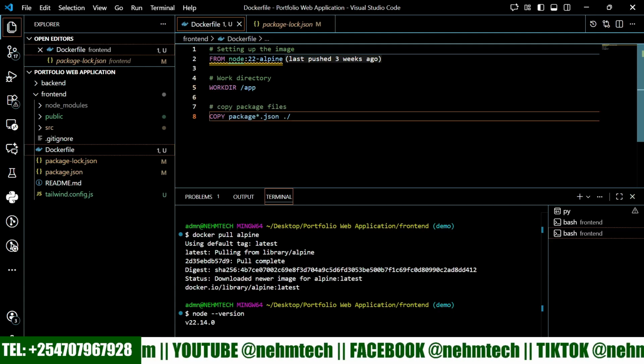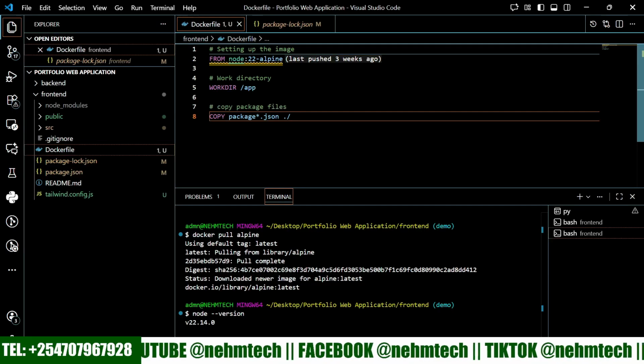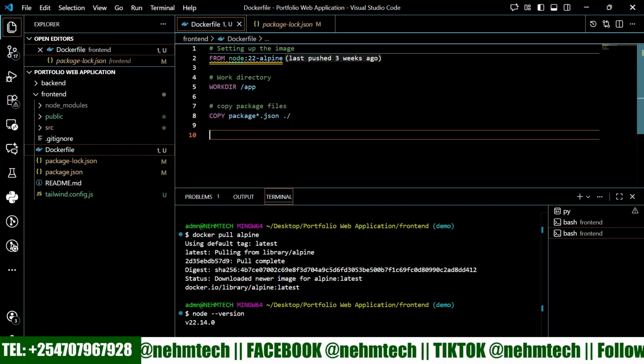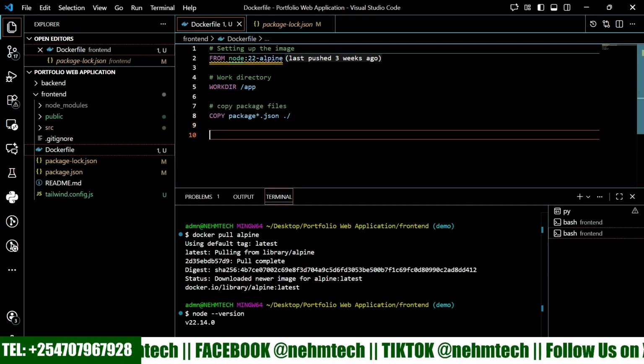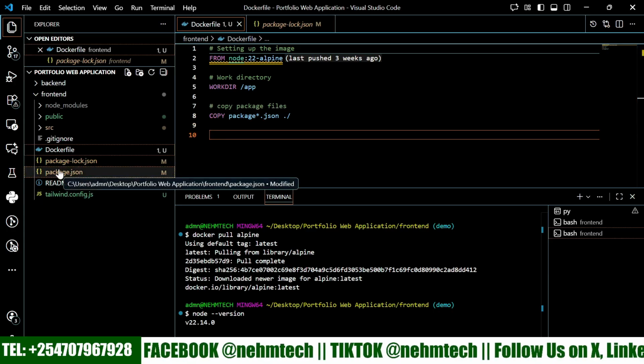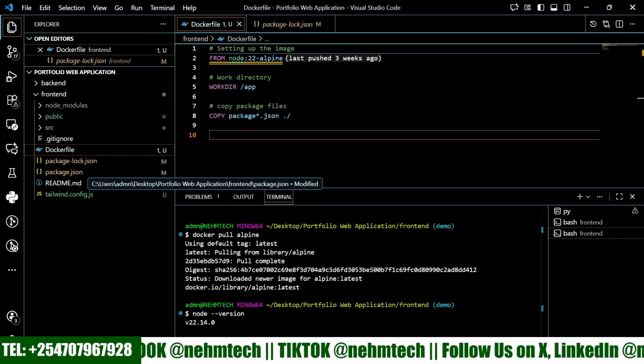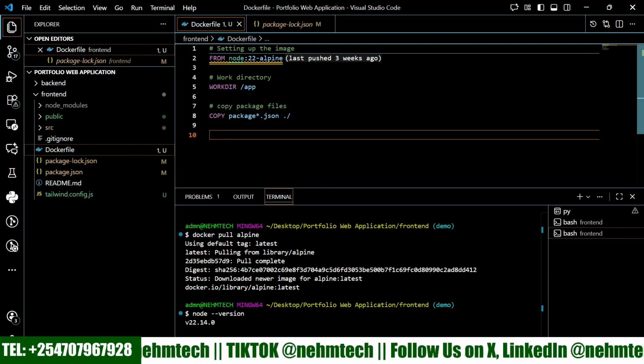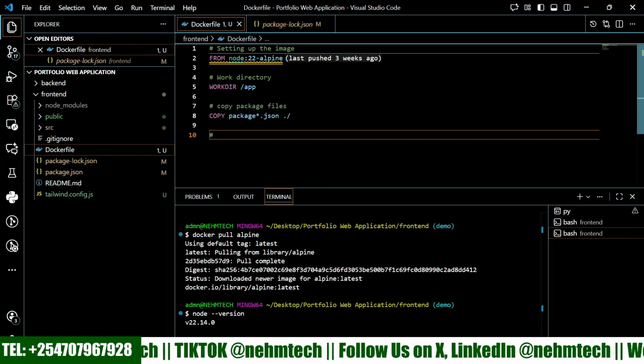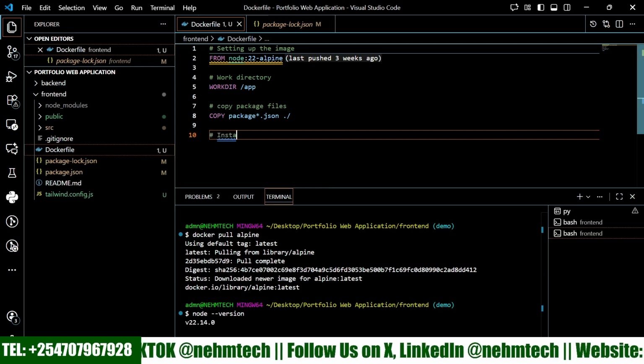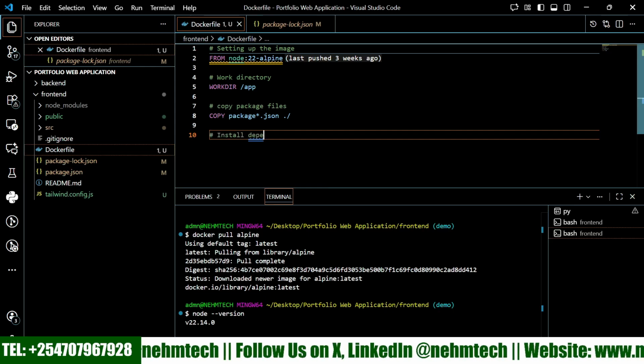So once you have these two files that are containing our dependencies, then we can use a node package manager to install those dependencies that are in this package JSON and also package log. So what is the command? Let me write here a comment again. Let me say install dependencies.